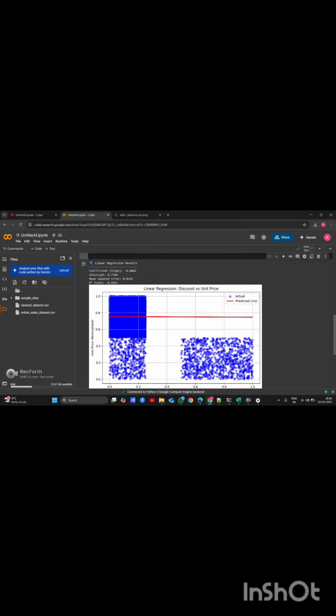Let's summarize the video. Firstly, you load and pre-process the dataset. Second, split it into training and testing data. Third, train a linear regression model using training data. Fourth, predict the target variable for the test set. Fifth, evaluate the model using metrics like MSE and R squared. Sixth, plot the actual versus predicted values to visually assess the model performance.